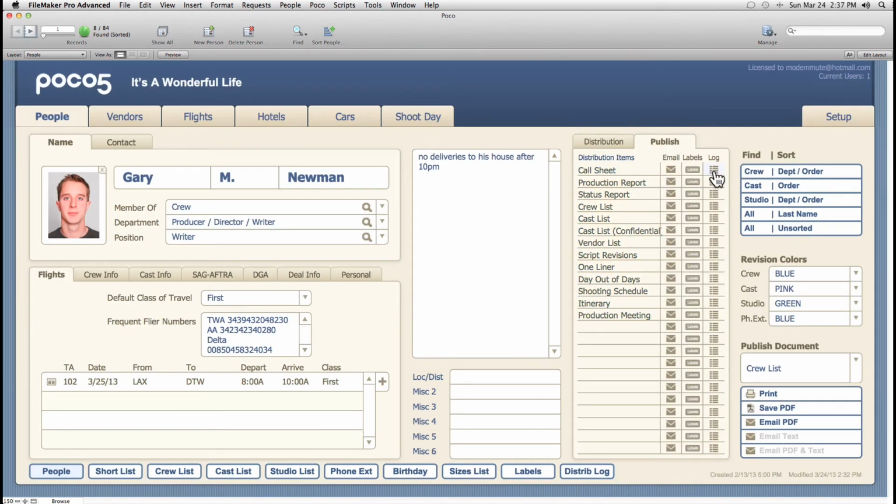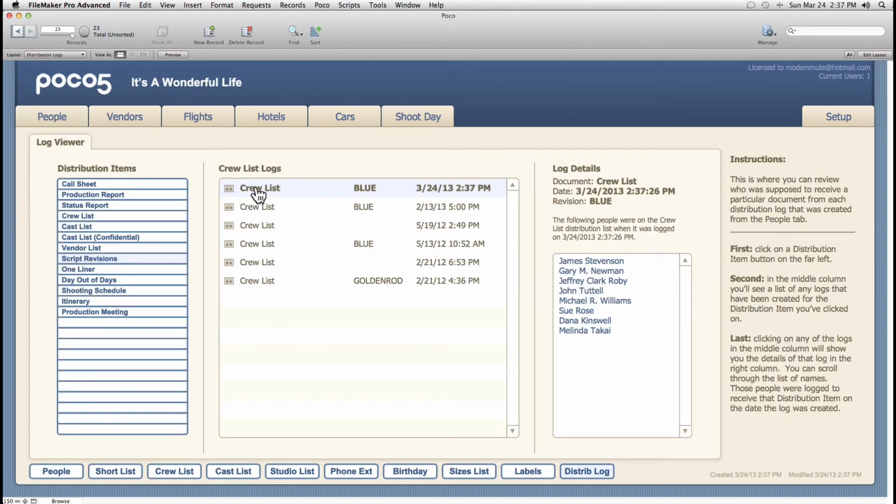And lastly, we can create logs for each one of these distribution items. Let's say that it's important that we know exactly who got which document on which date. Every time I publish something, let's say in this example the crew list, I can go in and click on the log button. By clicking on the log button, Poco will create a list of everyone who was supposed to get that distribution item on that date.